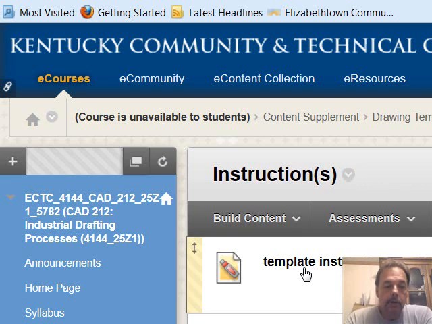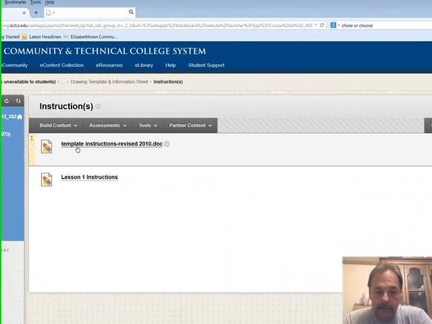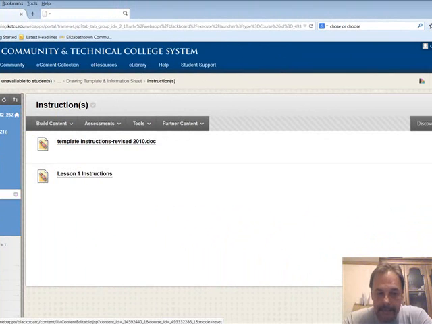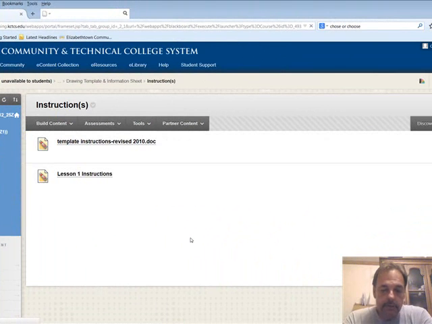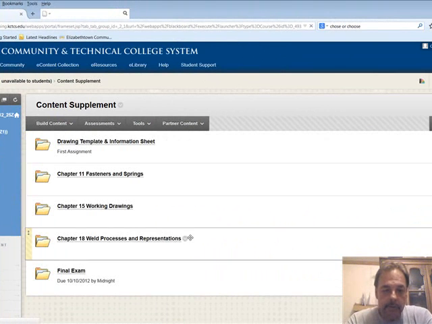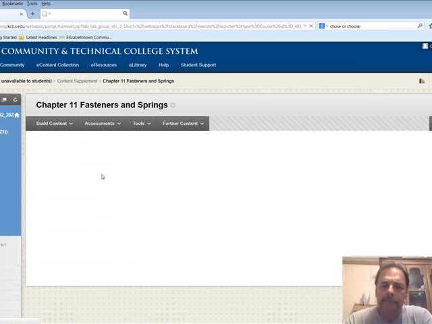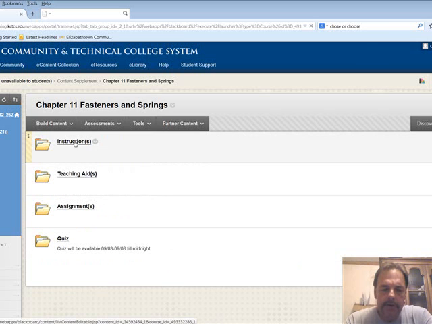Instructions, again, first thing you want to do in any of the chapters, you want to go into your instructions. Here's how to make your templates, and here's the lesson 1 instruction, which is going to tell you how to basically download AutoCAD. After you get your student information sheet in, let's go to chapter 11, fasteners and springs. I've got about 3 weeks involved in this chapter, so go to your instructions first.